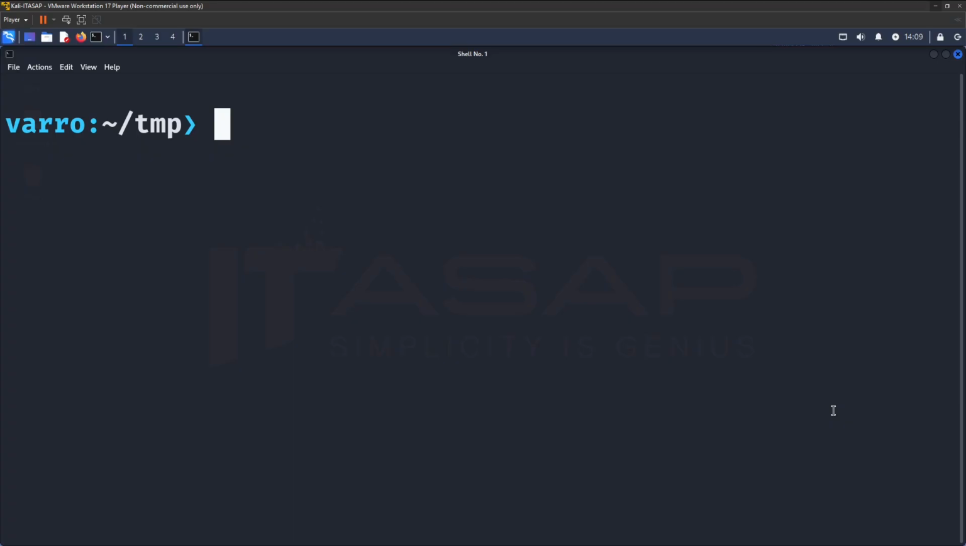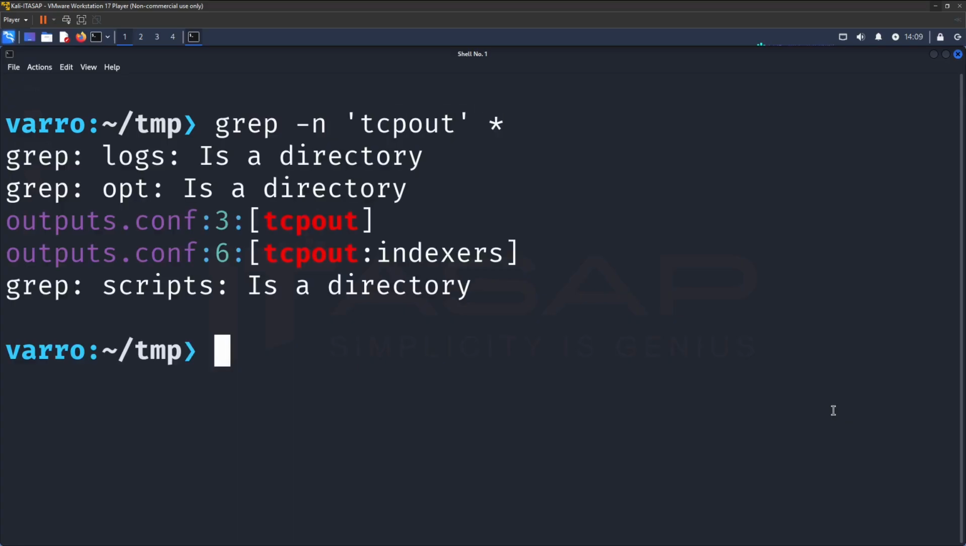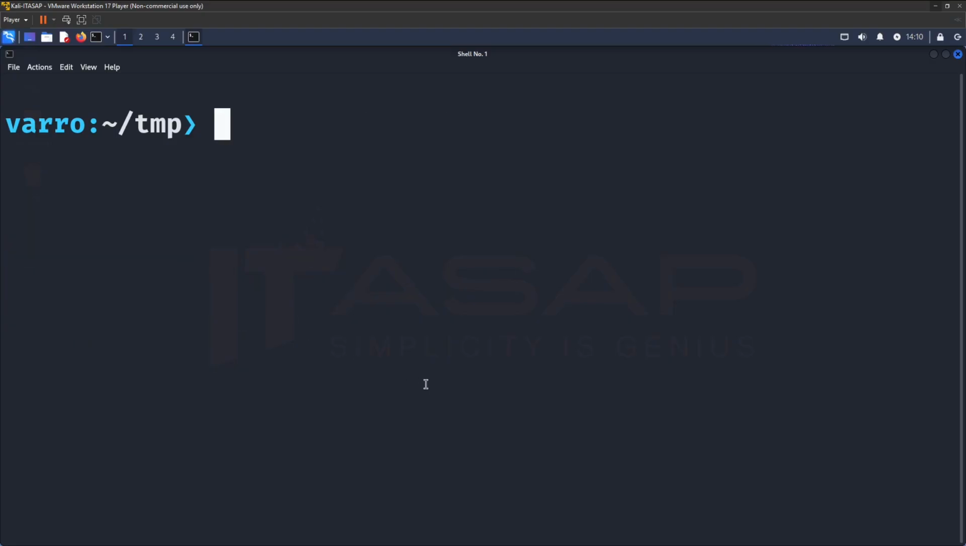We can use it to find the exact line of a configuration header we're looking for inside a config file. So we'll go grep -n tcp out star. Here we can see outputs.conf has tcp out at line 3, outputs.conf has tcp out :indexers at line 6. Now we can also use it with the -r option to recursively search and show us exactly where the pattern match appears amongst many files.